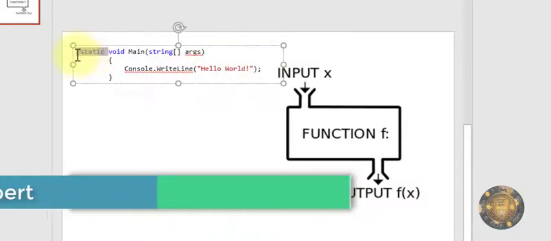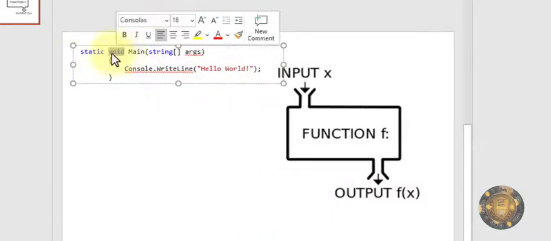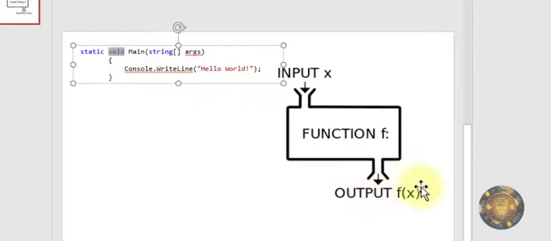Here we have a static function. We'll talk about that later. It returns nothing. Now this void, I was talking about this earlier. This void right here simply means the output here is going to be nothing. So this void right here.